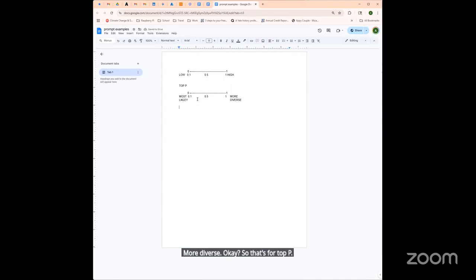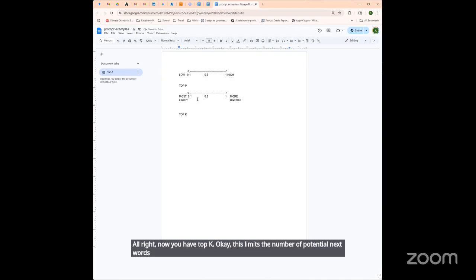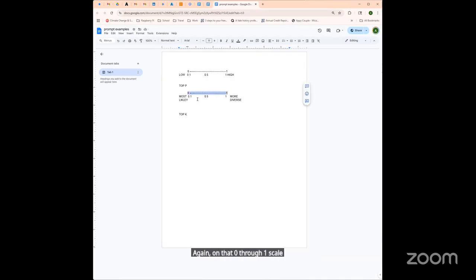My apologies. All right. Now you have top K. Okay. This limits the number of potential next words. So again, on that 0 through 1 scale, okay, a low K, a 10, so this is a different scale, would consider fewer options, leading to focus on more coherent responses. A high K would lead to more options, increasing the diversity of the output. So more coherent. All right. And over here, you would have more diverse.